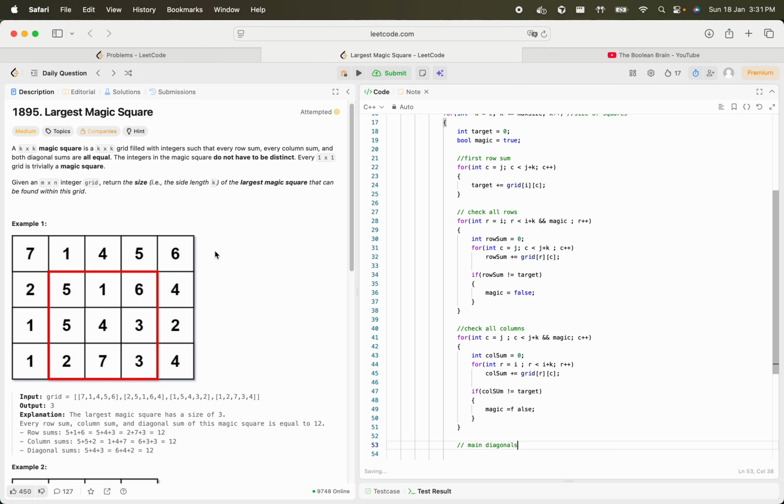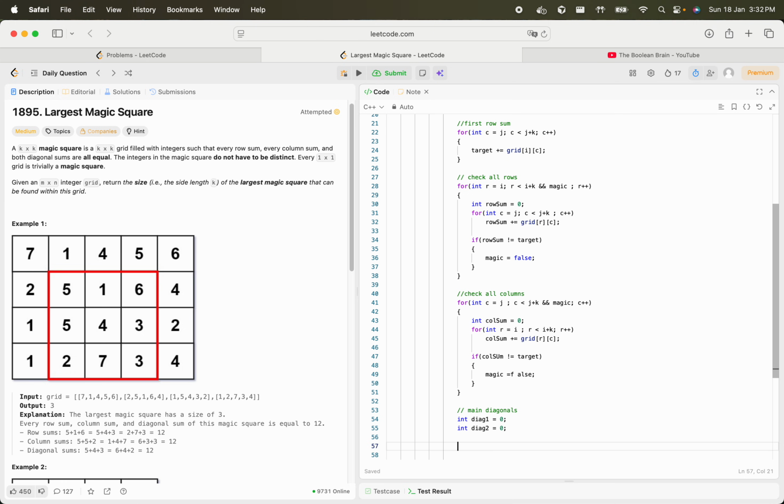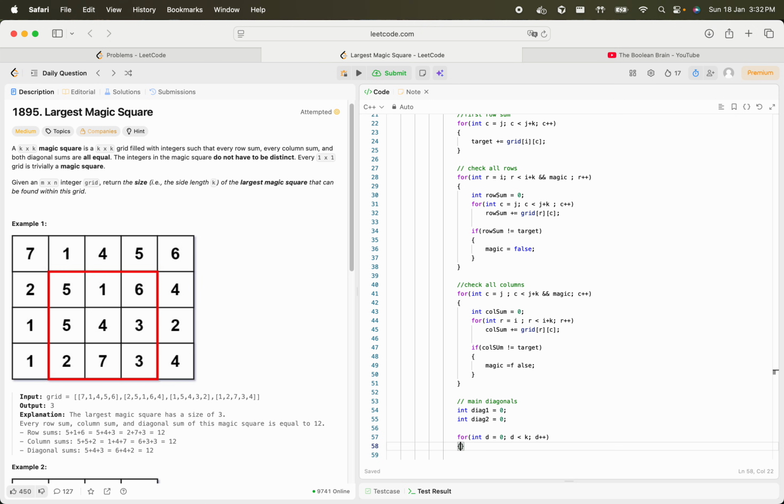So we went ahead with all the rows. We went ahead with all the columns. Now we want to calculate the diagonals. So in order to calculate the diagonals, let me declare two diagonals initially assigned to 0, and I am starting another loop where d is initially assigned to 0 and d is less than k. Again k, because I want to only go till the sides. d plus plus.